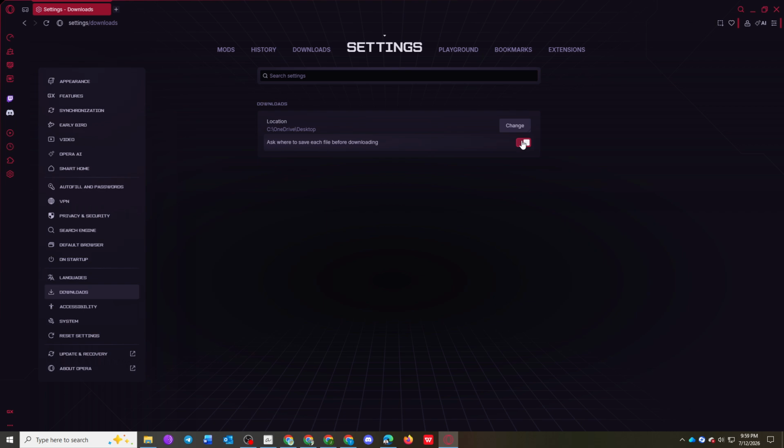And that's all there is to changing the default folder for saved files in Opera GX. It's a simple setting that can make managing your files much more convenient and organized.